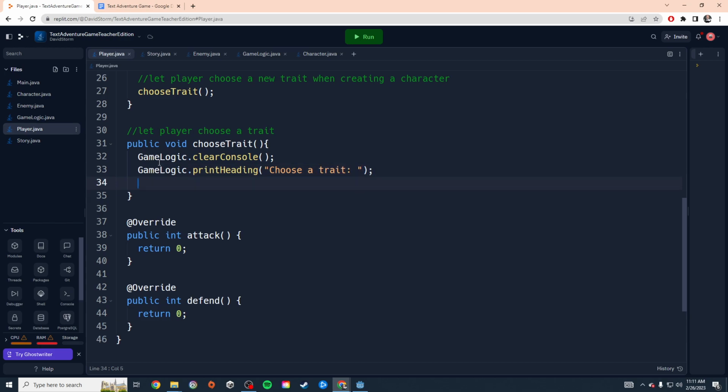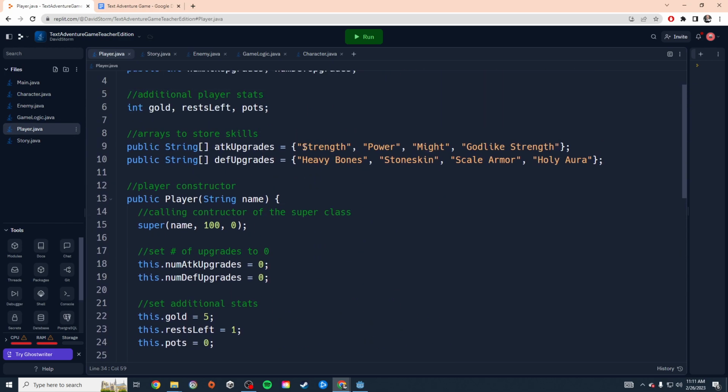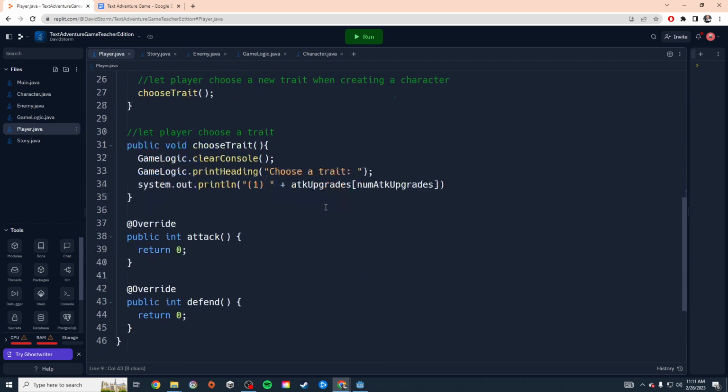Okay. Then System.out.println, and we'll say number 1 is going to be equal to ATK, or number 1 plus ATK upgrades, that's the array we created, and then the number of attack upgrades they have. So it'll start at 0, which means the first thing they'll show is strength as their first possible upgrade for attack.